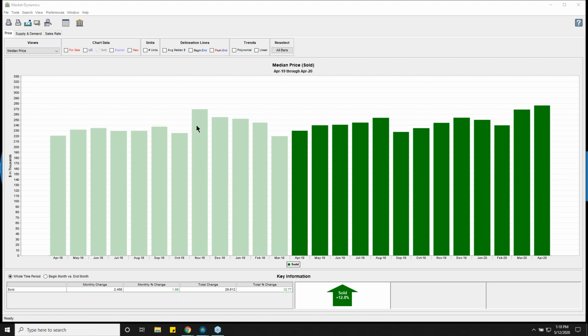Actually, November really jumped up there. That's quite interesting. And then it slowly went down once again into March and then started to rise back up. So that's kind of the ebb and flow of the market over the 2-year period. And this is the sold listings.